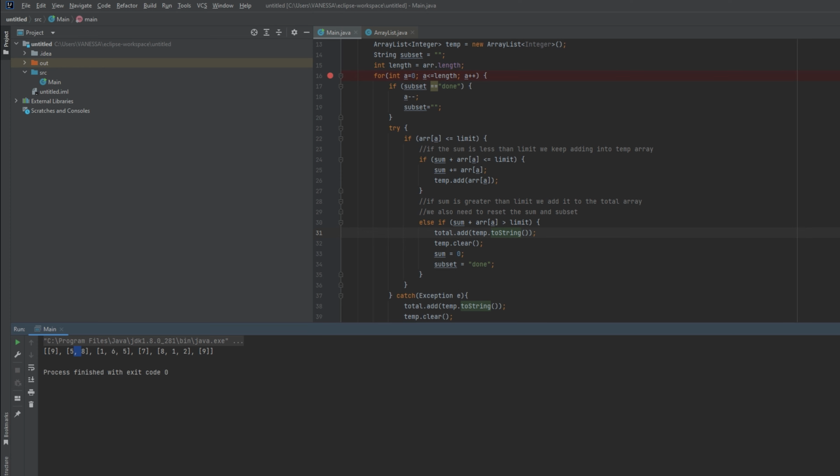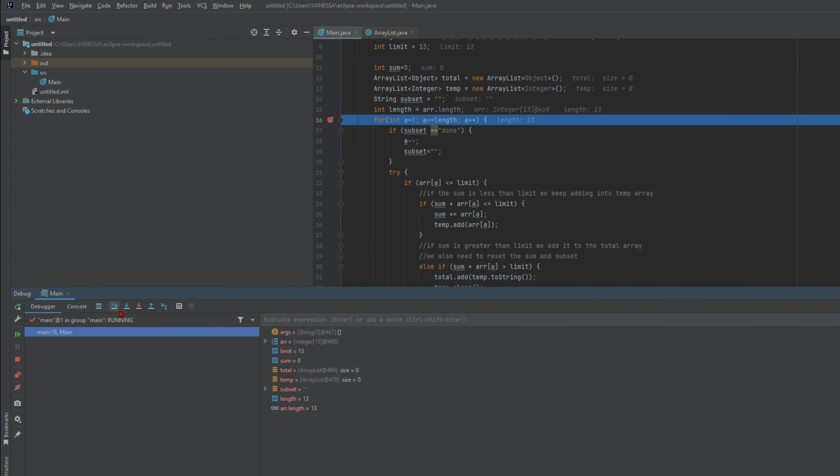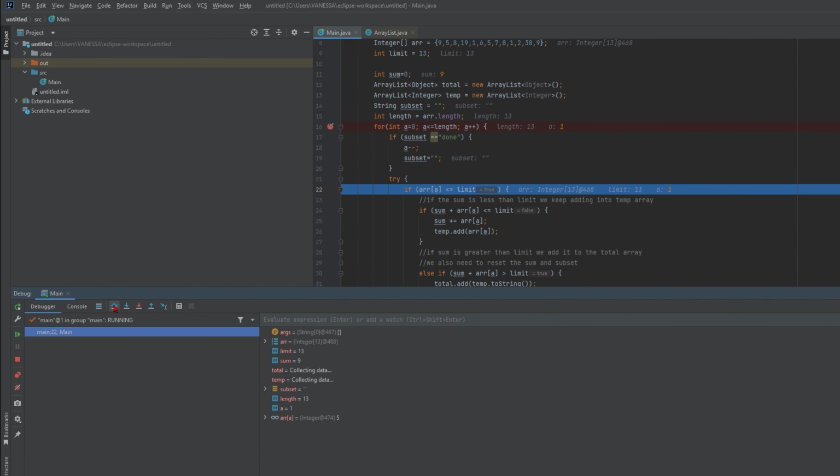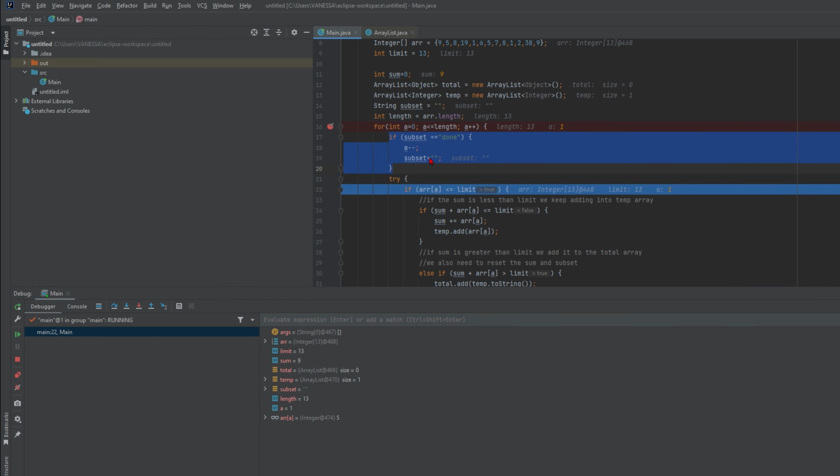Now we can go back in the debug menu. I don't know how to go exactly back to where we were, so we're just going to have to step through this again. I've just stepped through it one time. We're on the second iteration where a is equal to 1 here. When a is equal to 1, we're still going to skip over this done. We're going to come back to it again in a second.